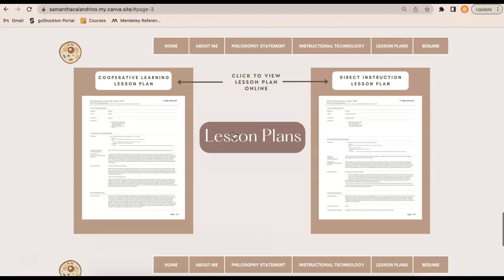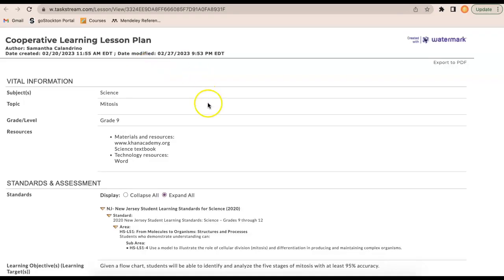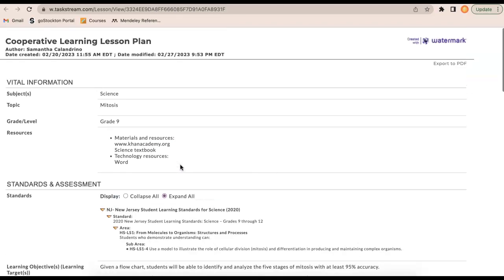Now this is my lesson plans. This one, if you click it here, this is my cooperative lesson plan and a template of it, and my direct lesson plan. If you click on the top, it will bring you to an actual PDF of my lesson plan.